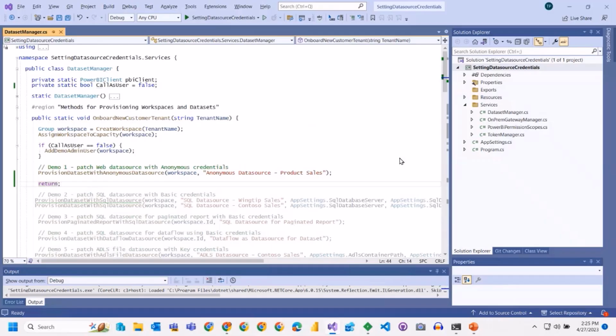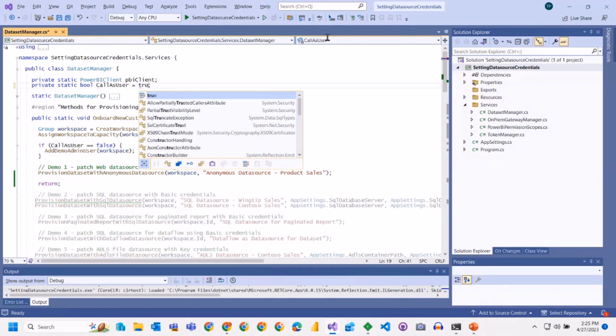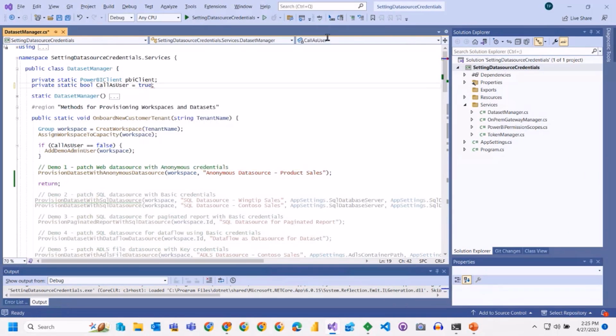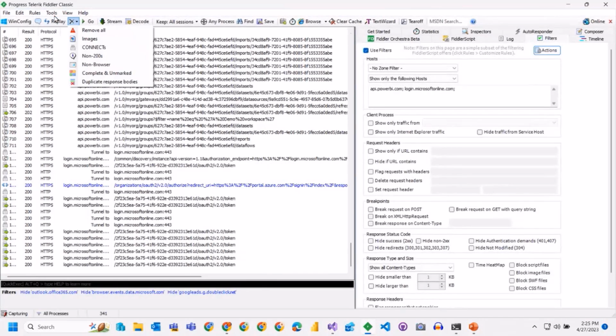I'm going to go back here. And so in my demo, I tried to make it easy by taking this and switching this between true or false, which is how I switch between running this as a user or running this as a Service Principal. So let's run it as a Service Principal, and we'll just do the very first thing right here. And we'll come back up here.